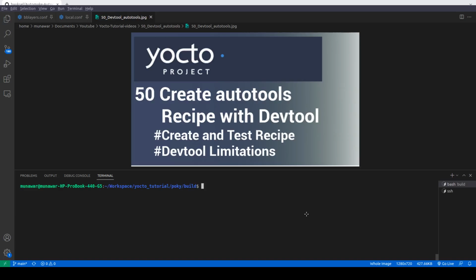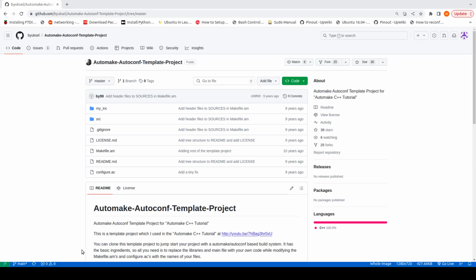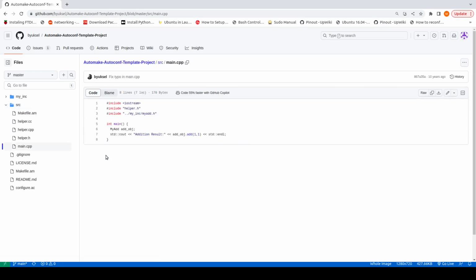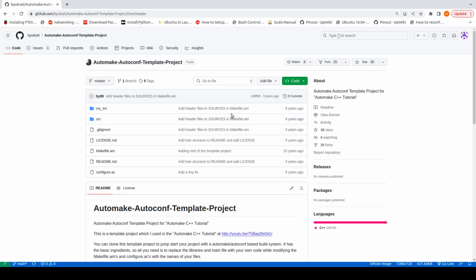For this video, I have chosen another open source project from GitHub. This is a simple Autotools-based project which has a simple output. If you see this main.cpp here, you see that it is doing simple addition (1 + 1). It means the output should be 2. So we are going to create a recipe for this project.